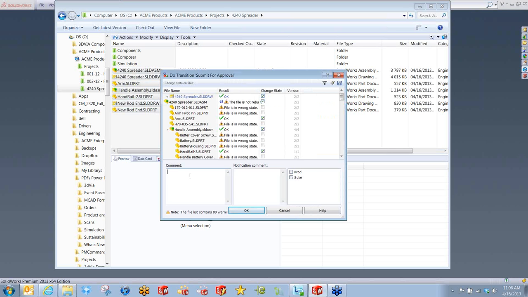Okay, now I'll post my comment. Again, please review, design, and add comments. Let me know when it's approved. And then I can pick which project manager to notify. I can even come in here and go, hey Suk, please look at these files.